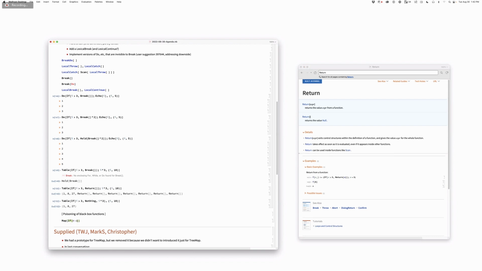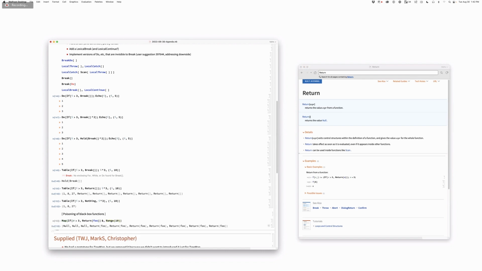So wait a second. If hash is greater than 3, return foo. Okay. Else, now I'm going to put that in a down value though. I don't want to put it in a down value. He's testing the fine. No, it just does the obvious thing. It doesn't return from that function.